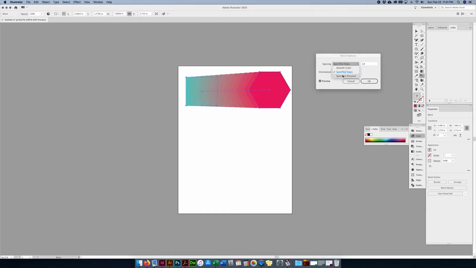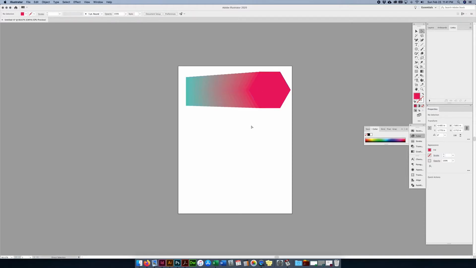And obviously I can go to specified distance if I want more of a distance. The smaller I go, the tighter it is. The higher I go, the less it is. That's the distance there. And for now, I'm just going to bring it up. I'll say specified steps, and I'll bring it up to 20. And there's my 20 steps. I'll say okay. Now, something else interesting happened here was that when I made my blend, this line showed up.